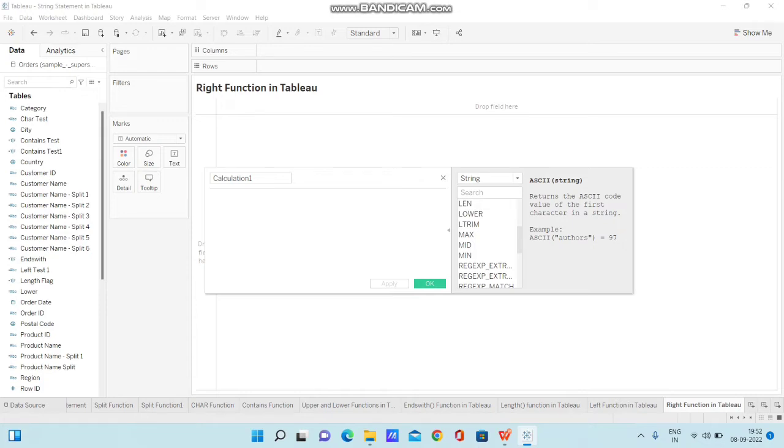We'll be able to find it easily by scrolling up and down. Let's find RIGHT by searching over here. You can find this function directly by searching out here. If not, you can cross it out and scroll down to find the RIGHT function. So here we have the RIGHT function readily available. I'm clicking on that.